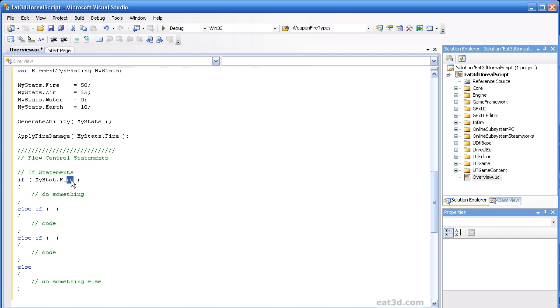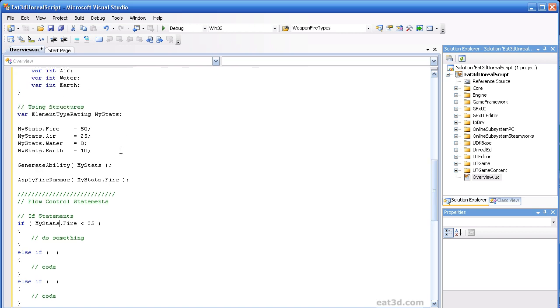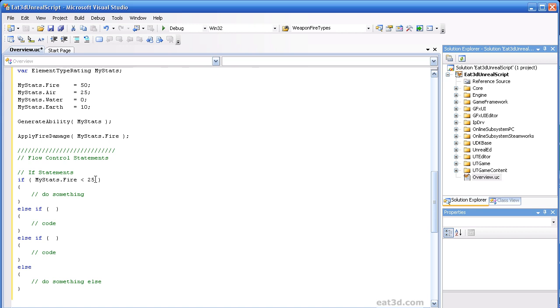So if you just have a couple of simple cases, then what you can do is check here and say, if myStat.fire is less than 25, then we want to do something here. We'll say small fireball. And then we're going to check another case. We're going to say if my stat is less than 50, we'll just move up in easy incremental steps here, and we'll do our medium fireball. And then the last case that we have here is 75, and this would be the large fireball.